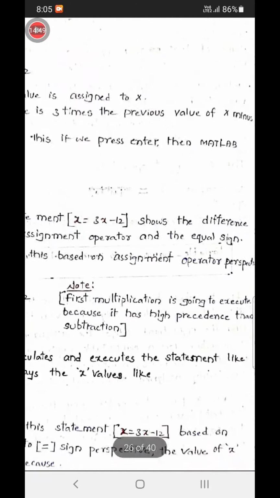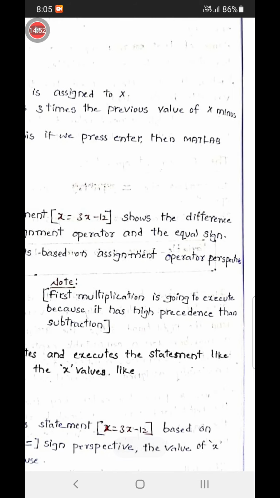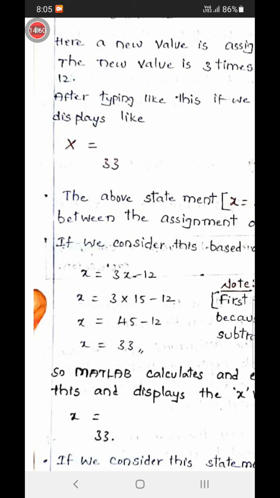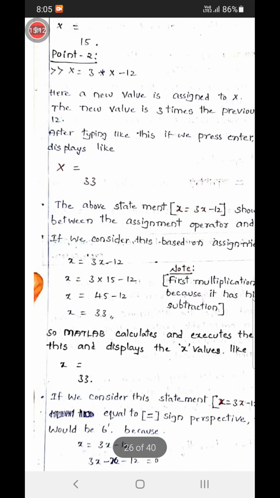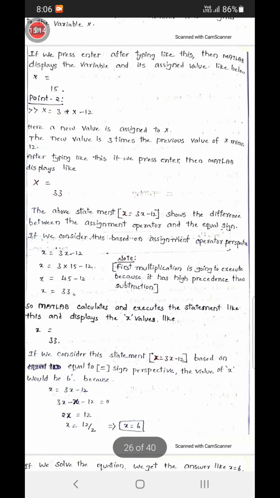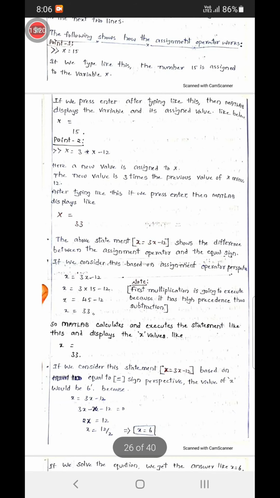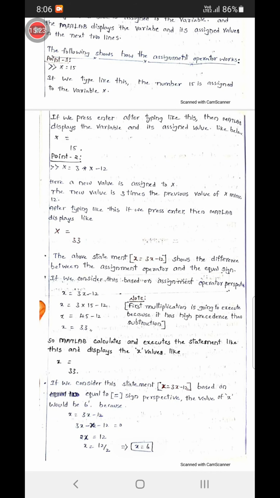One note here: multiplication is executed first because it has higher precedence than subtraction. Multiplication and division both have higher precedence than addition and subtraction. We already saw the order of precedence table in the last class. So MATLAB calculates and executes the statement like this and displays x assignment 33. That is the assignment operator perspective.